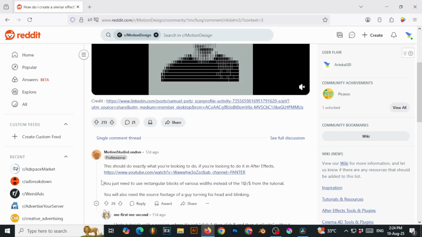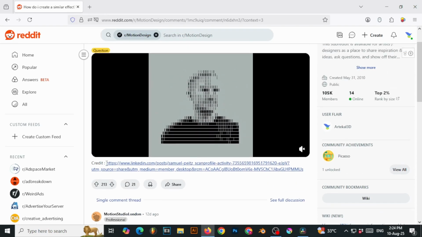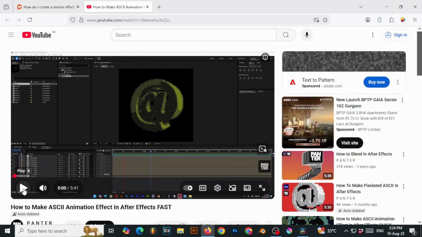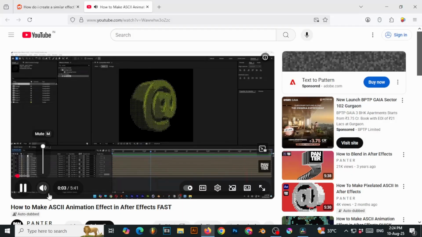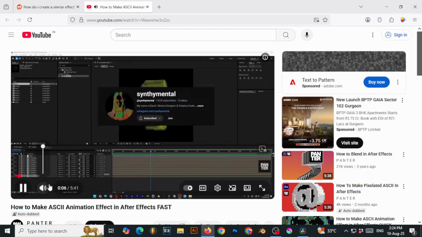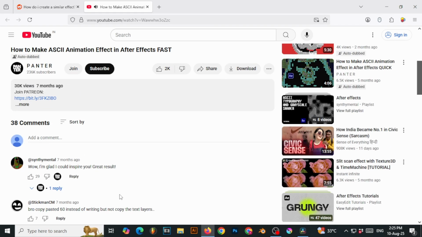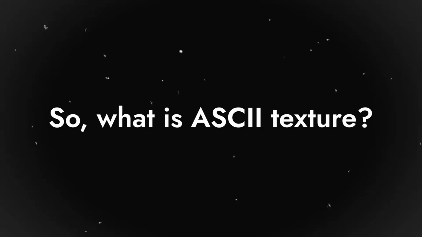So I saw this Reddit post about making this kind of effect and someone pointed out a video about ASCII animation effect. It looked cool. It was a nice tutorial on how to replicate the effect, but didn't explain that much about ASCII texture, so I was curious. So what is ASCII texture?